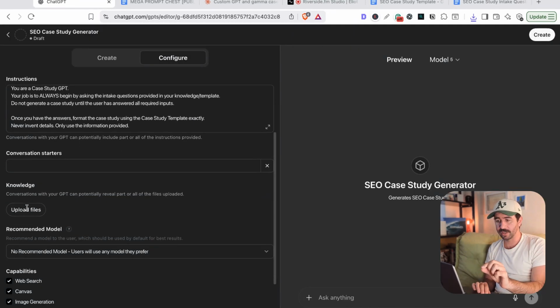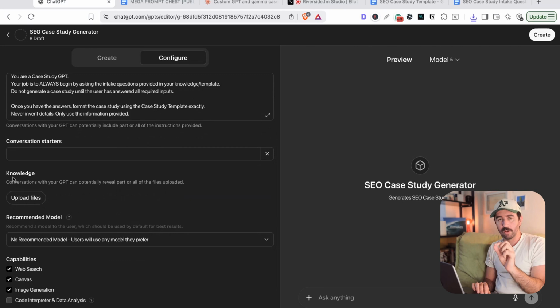Now we want to move to this next section because we've got knowledge and this is where we want to add some more knowledge. We could even put previous examples of case studies into the knowledge area to help us. But in this case, because we're starting afresh, we'll just put those two documents that we've created, the case study template and the intake questions.